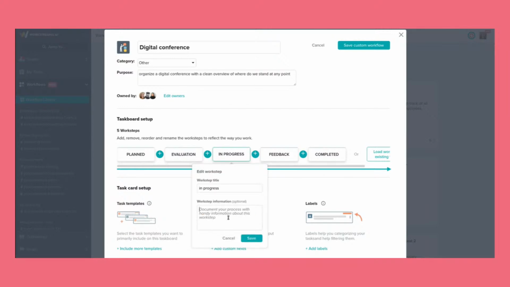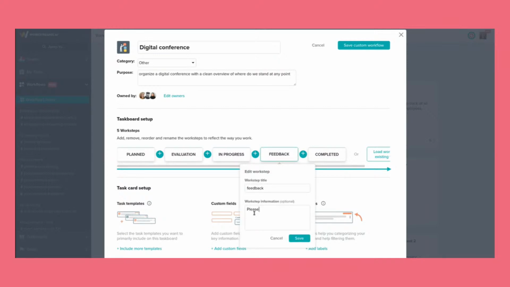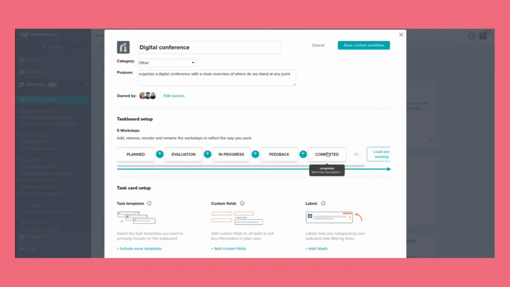So in progress, again, we can add any documentation about what this is about. Somebody needs to actually do it. Feedback: please tell the person who did the work whether there are any reservations or whether it's all fine. And the completed maybe doesn't need anything else, unless you want to say that after completion something else should be done. That's down to you.